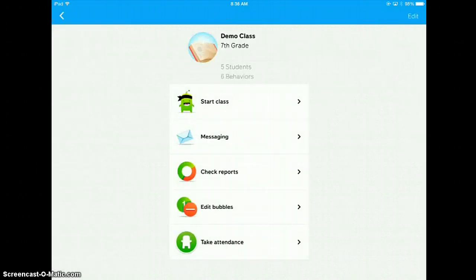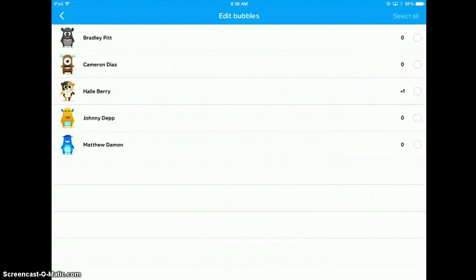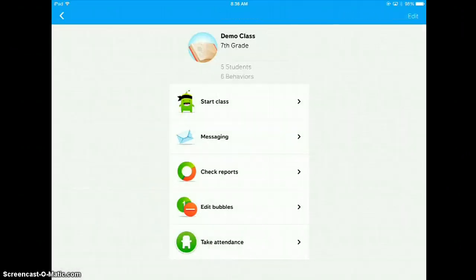So you go back, you know, you want to just start everyone over again. So you can see right over here, Halle Berry has a bubble. You can choose to then reset that bubble. So this would be great if you change things every quarter or every semester, just as an easy way to give everyone a fresh start.